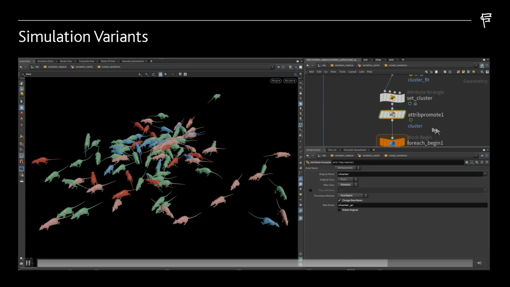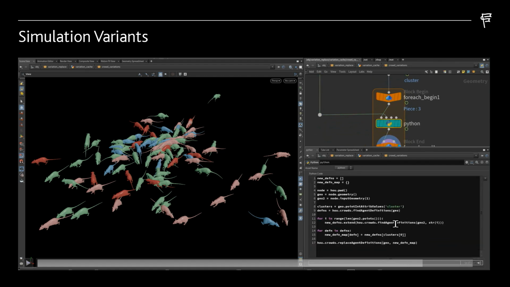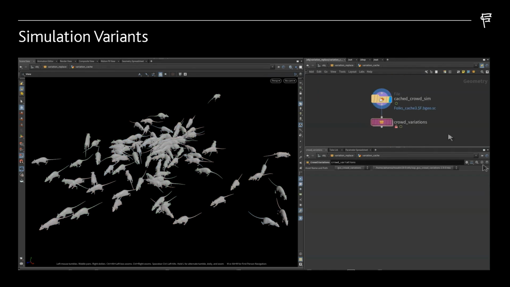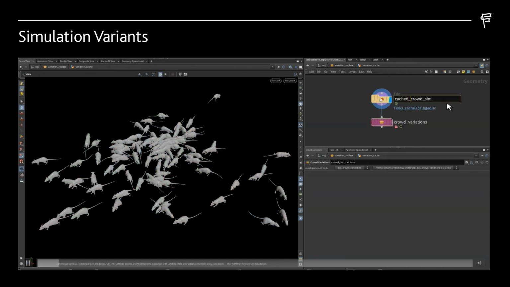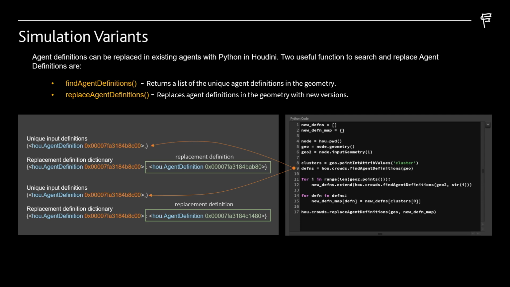We are creating some clusters here and then running everything through a for-each and using some Python over here. The Python portion is really easy. Houdini provides you two functions: find agent definitions, which looks for unique definitions in existing caches, and replace agent definition, which gives you the capability to replace the existing definitions with whatever you provide. You provide it with a dictionary map specifying what you need to replace and what to replace it with, and basically that's about it.